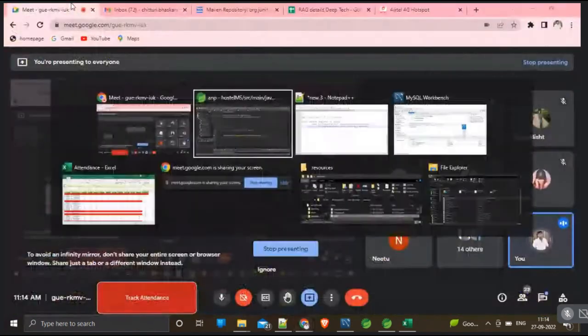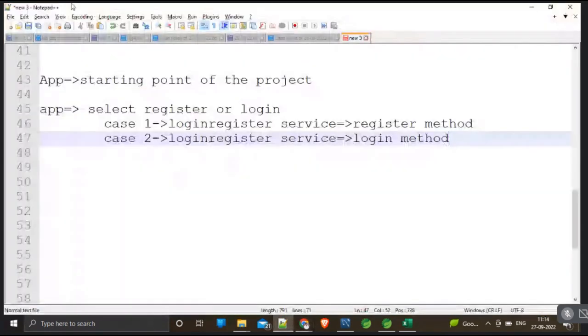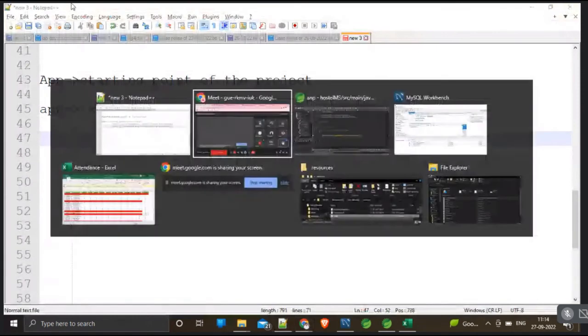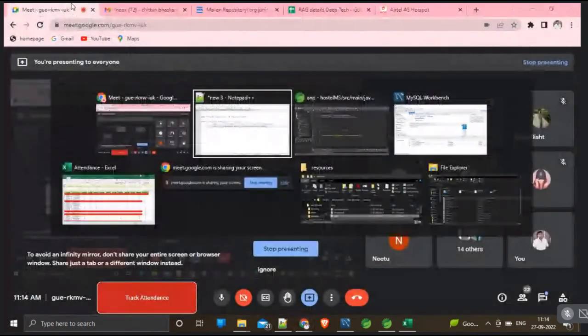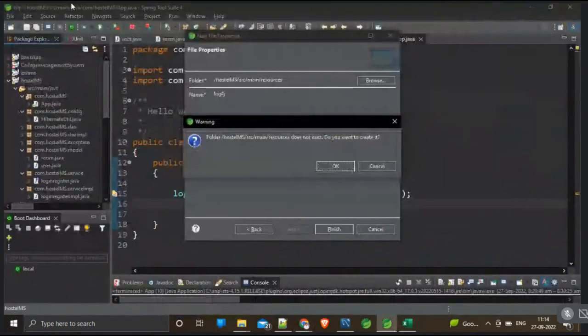Guys, Priyanshu, is this okay? Yes, sir, now it's okay. And Nishant, you want to redo this particular properties file?